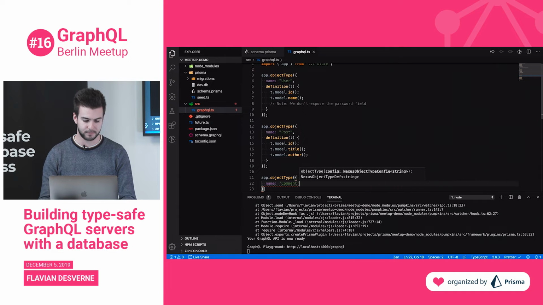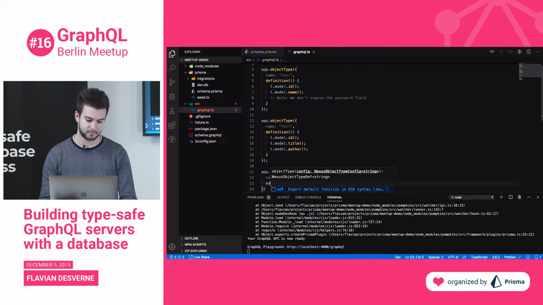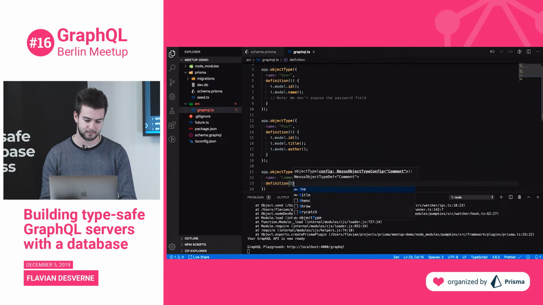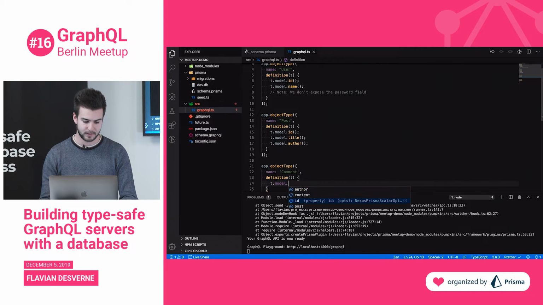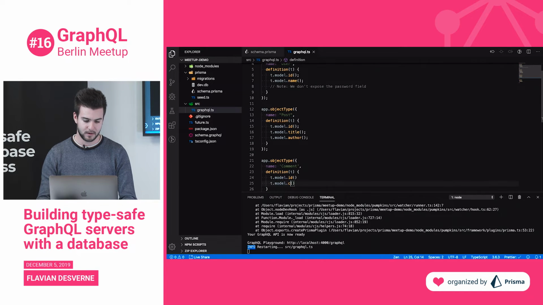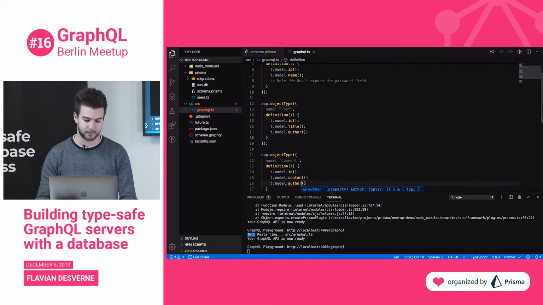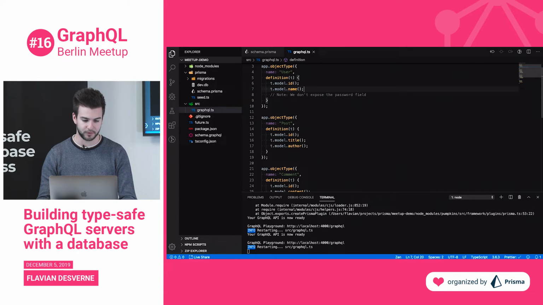Let's also create the comment type. ID, content, and author. Now we need to expose the post on the user.